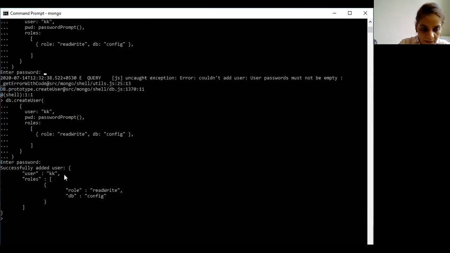User name is KK, and we have assigned him the big configuration rights, all types of configuration rights we have assigned him, and his role is read write also, means updations and deletions can be performed at the same time. We have given him configuration rights also. All the configuration rights have been provided to this user.